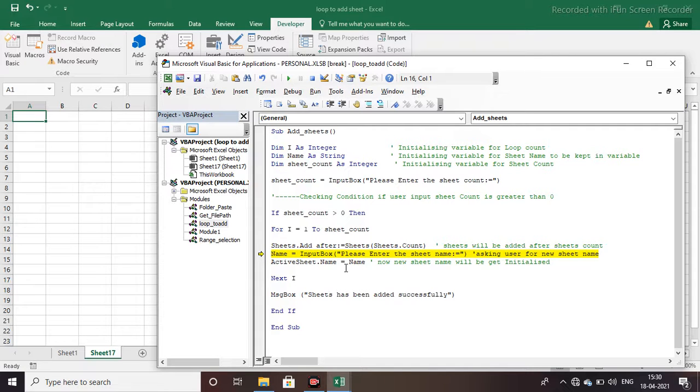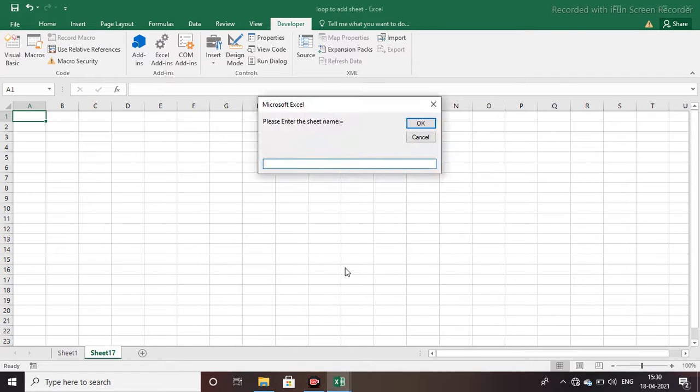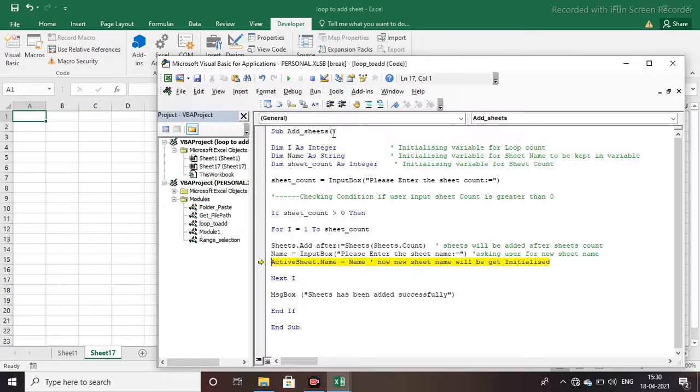Now it will ask the user to enter the sheet name. As you can see, the sheet is added. Please enter the sheet name: Raw data, we are giving the sheet name as Raw data. Enter. Now the active sheet name will be changed. As you can see behind, the sheet name has changed.